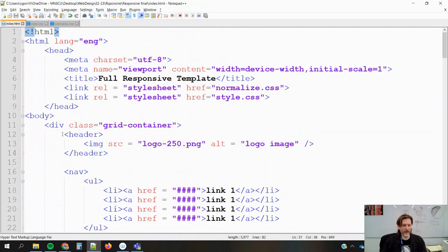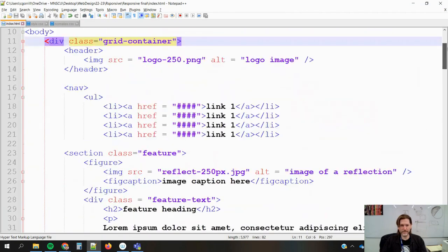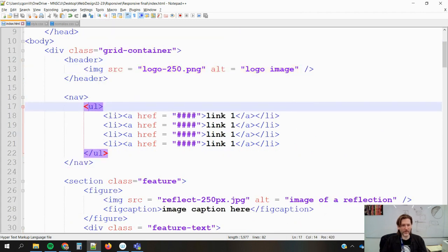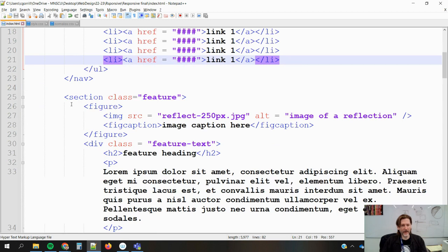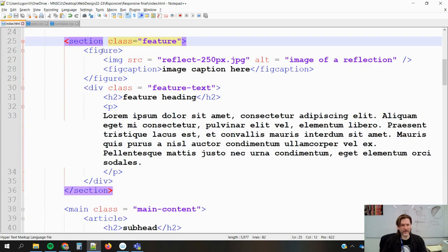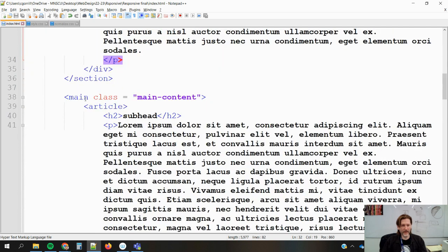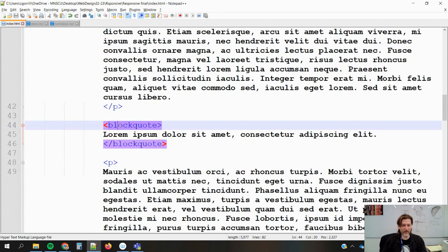So quickly to review. I've got my div, which is called grid container. It opens here. It closes all the way down below everything at the bottom. I have my header with my logo image. I've got my nav with a UL, a series of LIs, each of them with links inside of them, as always. I've got my section called class feature. It's got a figure with an image and a fig caption. It's got a div class feature text with an H2 and a paragraph. It's got a main called class main content with an article, an H2, and 3 paragraphs. In between the first and second paragraph, I have a block quote.